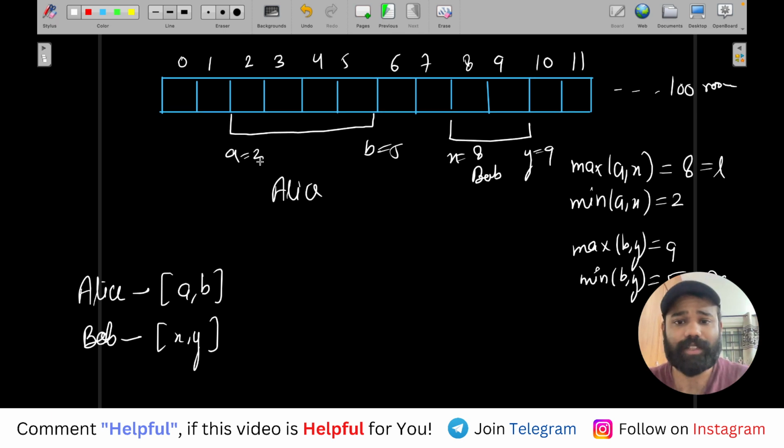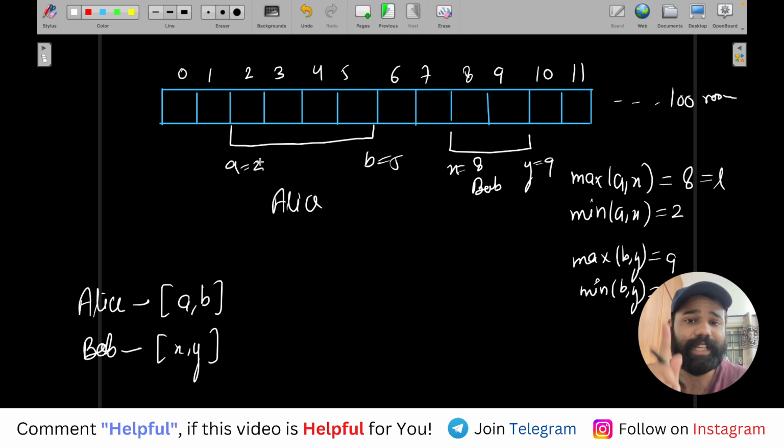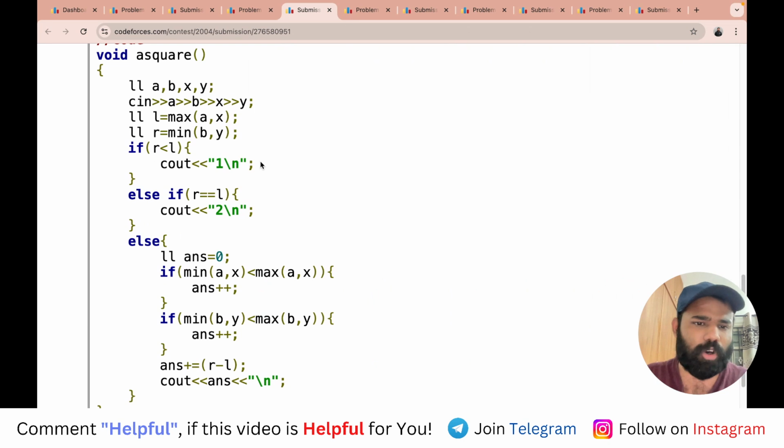One more case will come when they are just intersecting in one room. I think that case can be already considered here, but I have taken it separately. I'm not sure. Maybe it cannot be covered here.